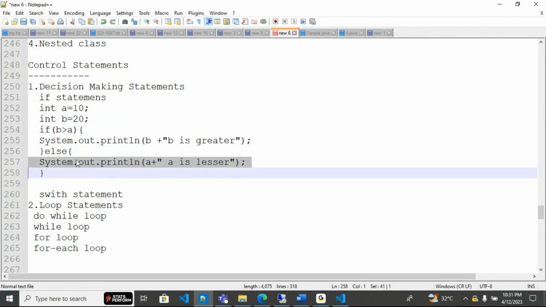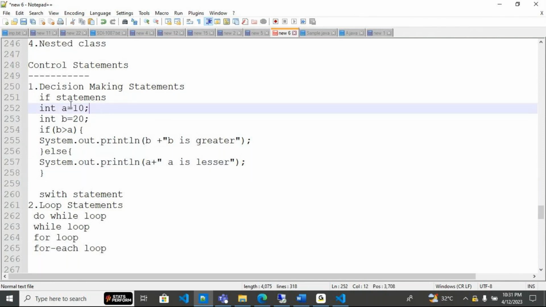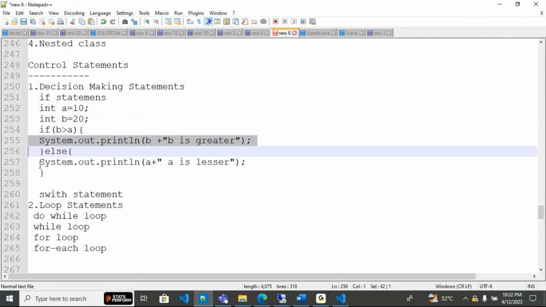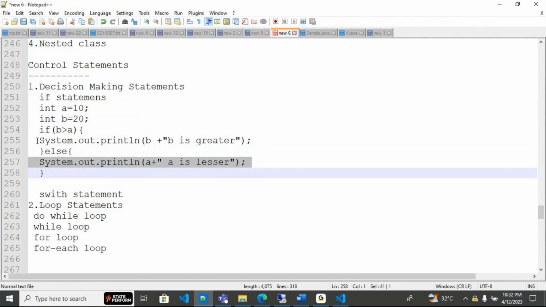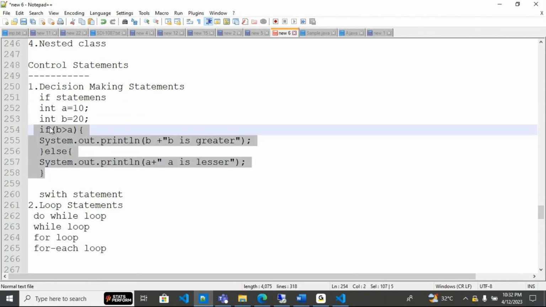Normally execution goes from top to bottom, but here I am controlling my flow. Based on the condition, I am skipping this line and executing this line, and otherwise I am executing this line and skipping the other lines. Like this, I am controlling my flow. This is called control statements. Here it is taking a decision based on some condition, that's why if and if else statements are called decision making statements.